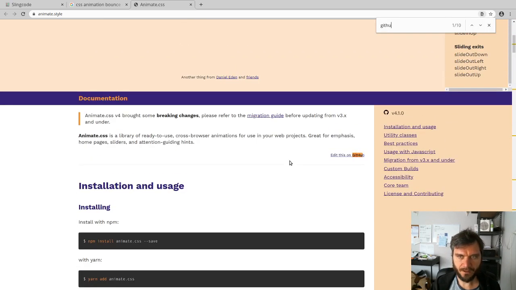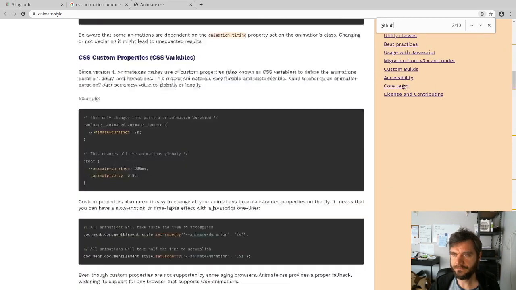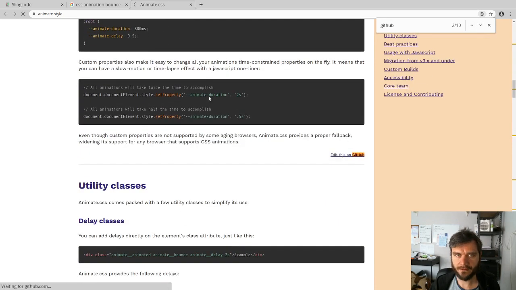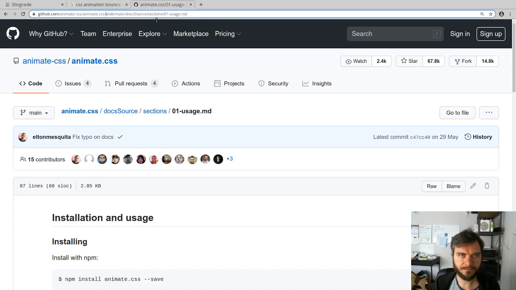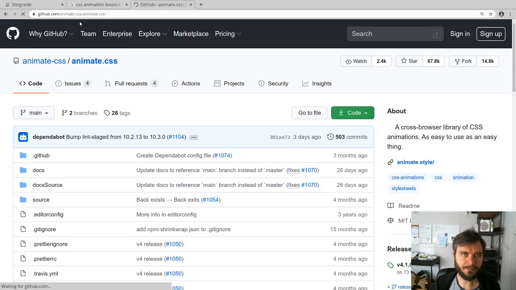Search for the word GitHub in this page. I mean, it does say edit this on GitHub. I don't want to edit it, but this will take me to the GitHub. All right, so we're going to go to animate CSS.